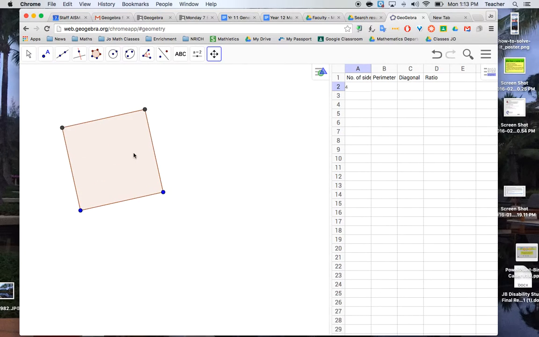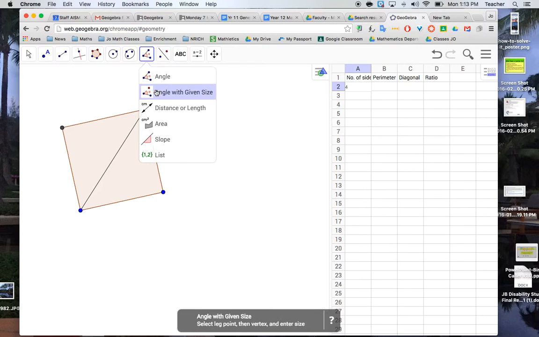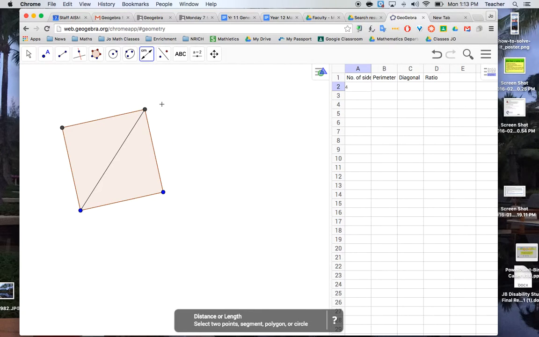Move the screen down. And I can introduce a diagonal. I can very quickly measure the distance. I don't need that distance of the diagonal. And if I press on the inside of the shape, I'll get the perimeter of the polygon.